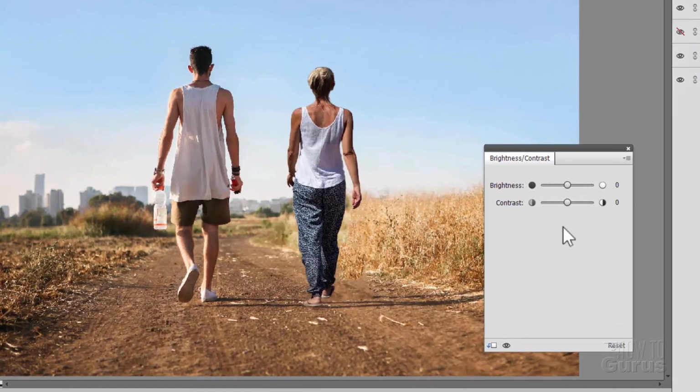Now I want a little bit more contrast in here and a bit less brightness. We'll do the contrast first. Let's bring this up, maybe about that far, about halfway up here, and then bring the brightness down just a touch to compensate for that, just a hair. And that's looking pretty good right there. I think that is a good match.